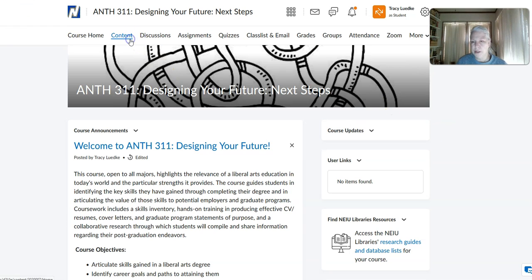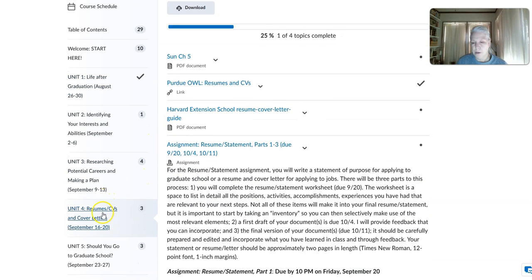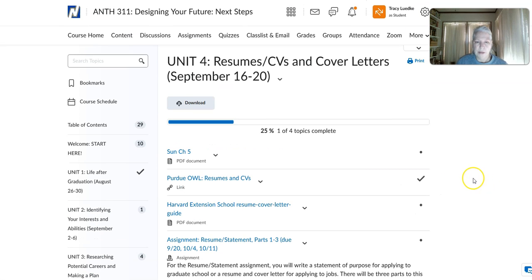So I'm going to go to Content, going down to Unit 4, which is, as I said, about resumes or CVs and cover letters. Just really quickly, and I'll talk about this more during the unit, a CV is basically the academic version of a resume. So for the most part, you'll be creating resumes.